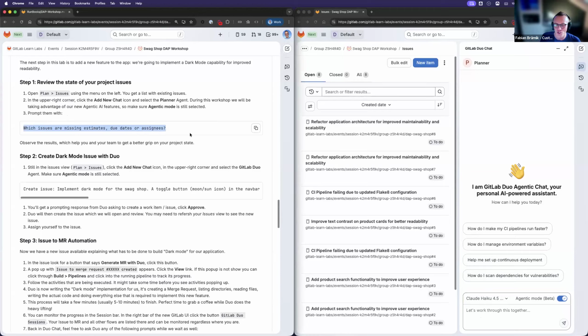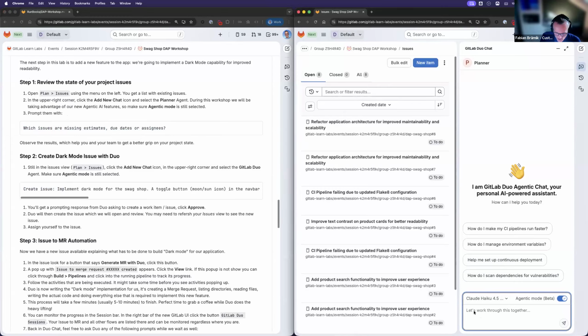So you can ask general questions to get a good overview about all the issues in the project. What I'm now going to do is I use this prompt here. I can just copy it to the clipboard. That's the easiest way. And asked for creating an issue.